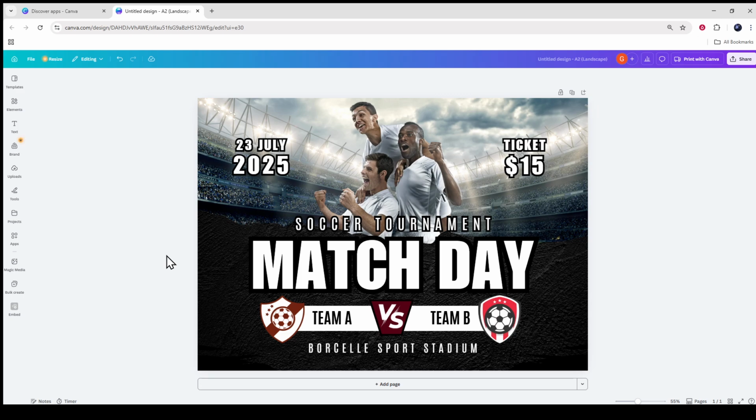Add team names and logos. Double-click any text on the template to replace it, and type your team names. To add logos, open the Uploads tab on the left, upload your logo files, then drag each logo onto the canvas. Resize by dragging the corners and position them clearly so they're easy to read at a glance.